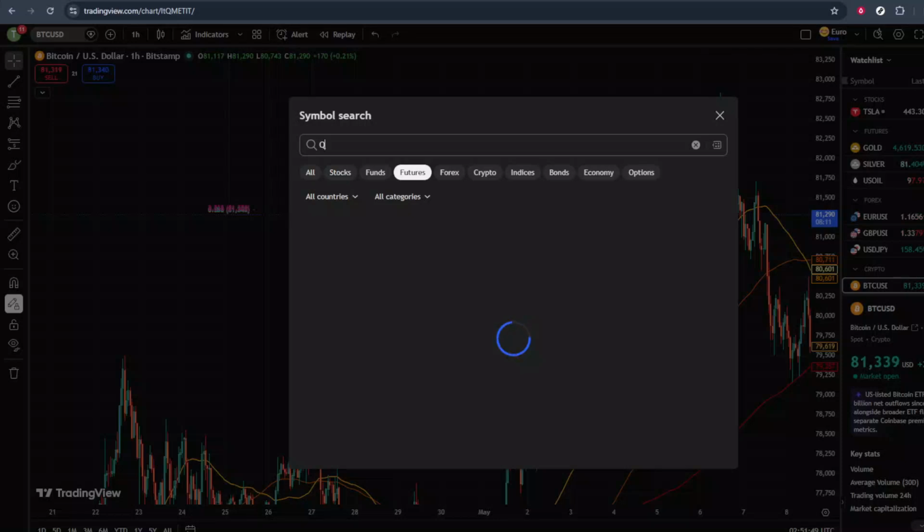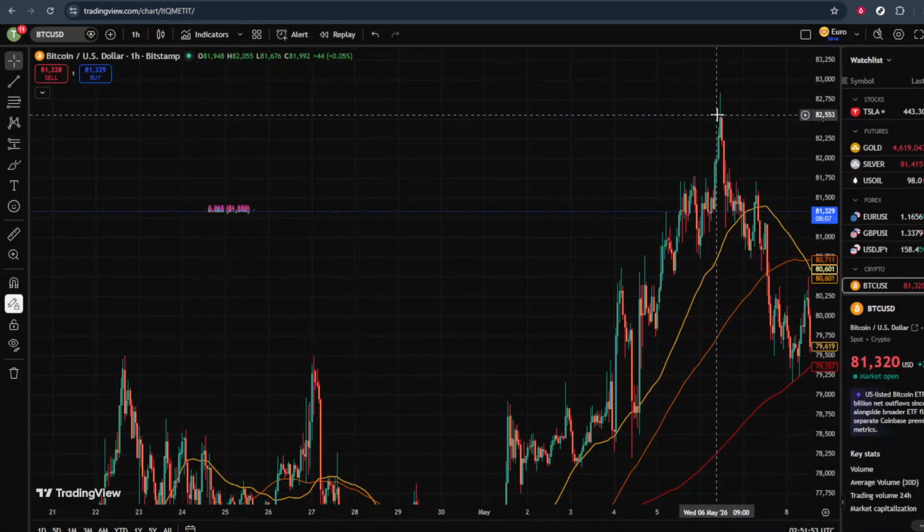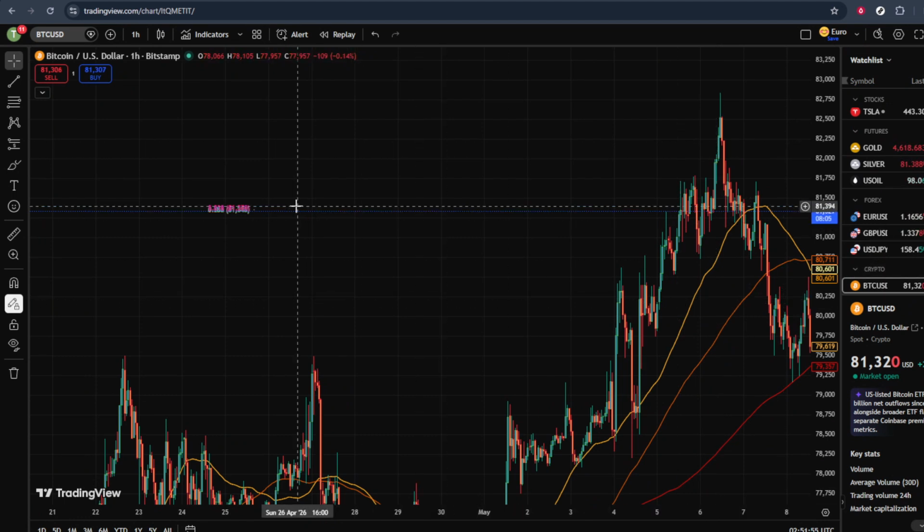In today's video, I'm going to teach you how to use the TradingView Risk to Reward tool. This tool is one of the simplest ways to visualize your trade idea, understand exactly how much you're risking, and what your potential reward looks like before you enter a position.